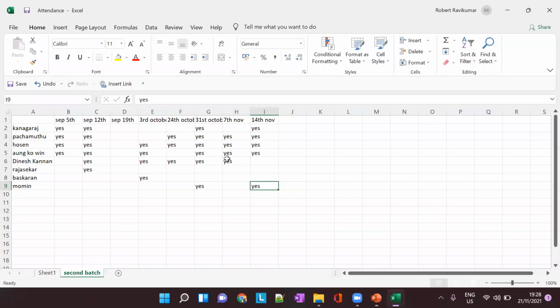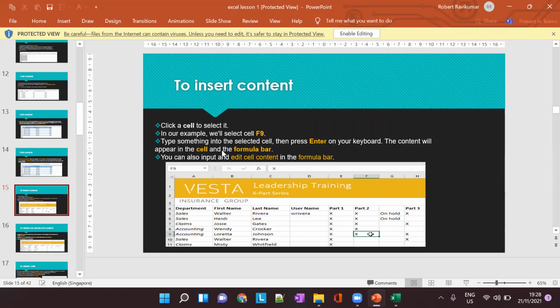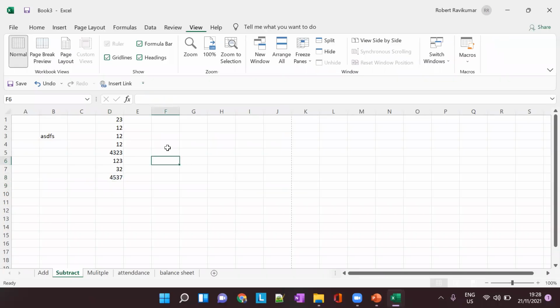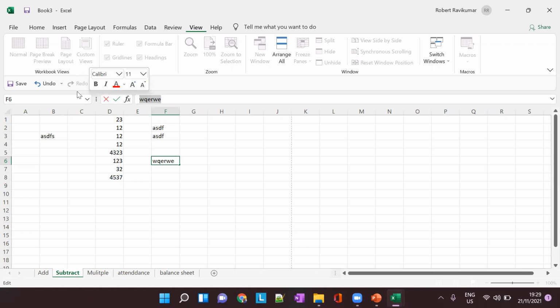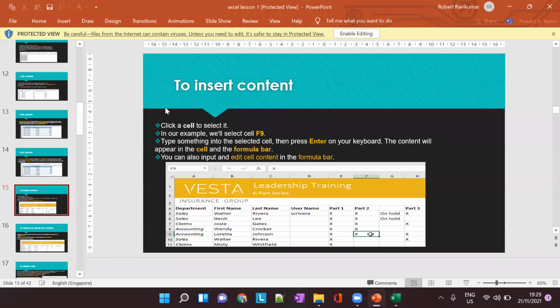Okay, so whatever you type in the cell, you can see it in the formula bar also. Either you can type directly in the formula bar, or you can type in the particular cell. You can change it here also, or you can come here and select also. So this is what the formula bar does.